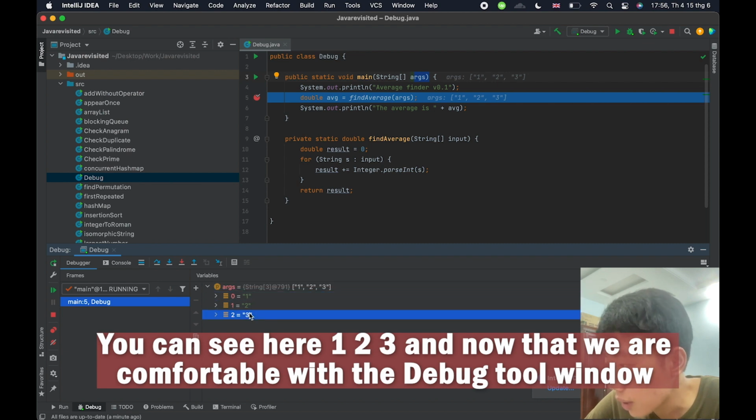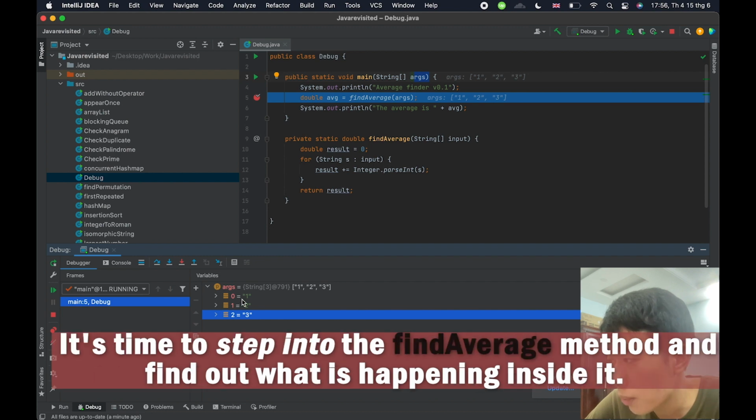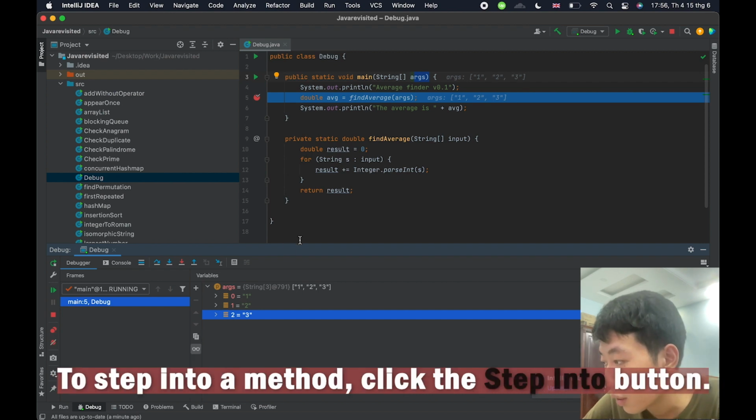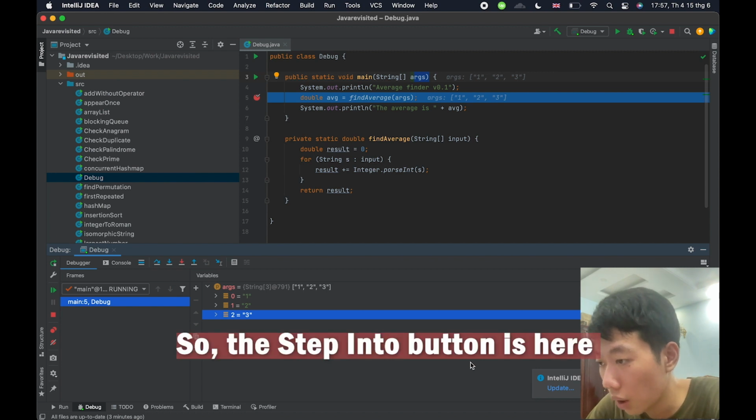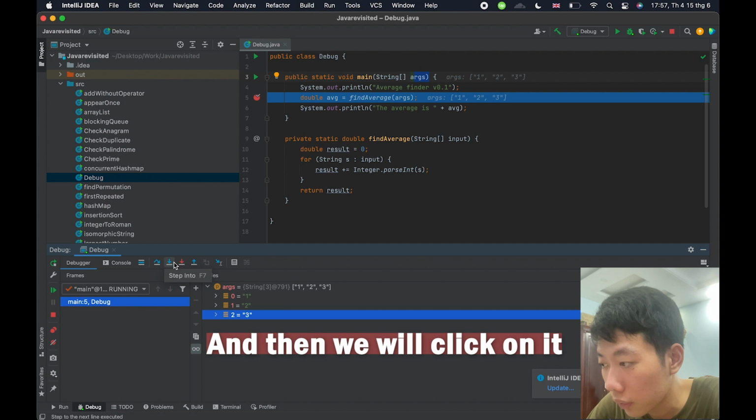Now that we are comfortable with the debug tool window, it's time to step into the findAverage method and find out what is happening inside it. To step into a method, click the step into button. So the step into button is here. And then we will click on it.